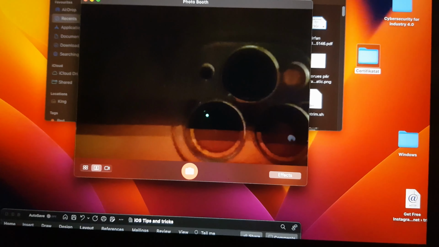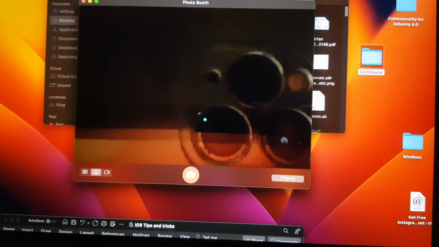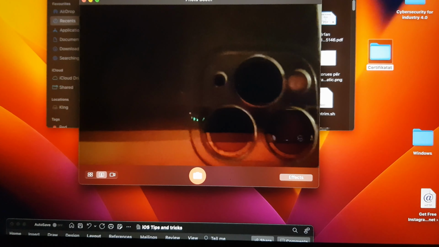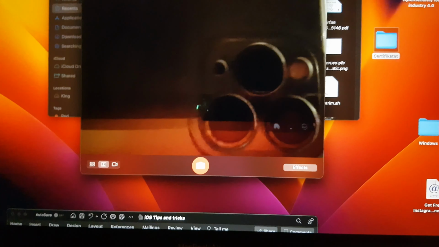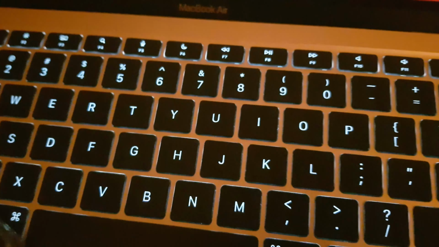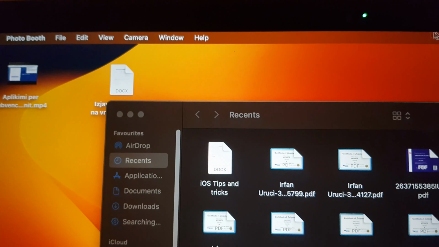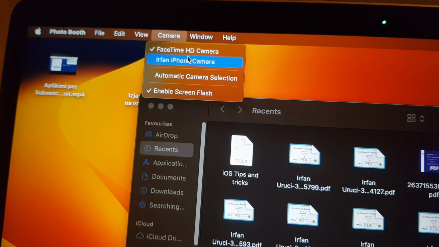Seventh tip, use your iPhone camera for video calls on Mac. Okay guys, we all know that iPhone camera is really good, but how to connect it with your Mac for using it for different purposes? Well, it's pretty simple. Let's say for Photo Booth, we want to go, just to remove my face so you won't be able to see it, you have to go to camera, and here you have FaceTime camera and my iPhone camera.